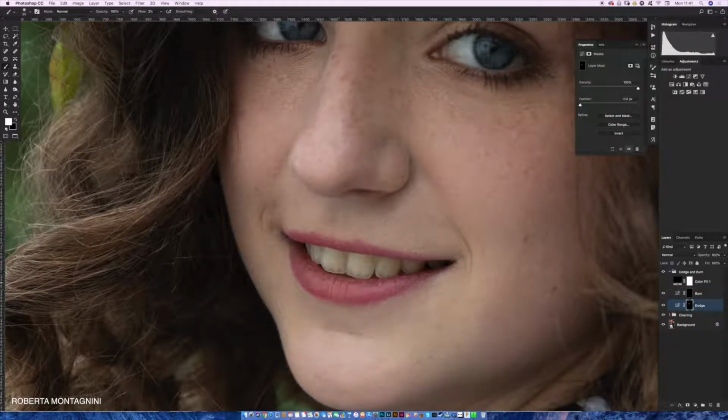Also, since we are already working on the highlights here, I'm going to go back to the dodge, and I'm going to brighten up her teeth a tiny bit more. I'm not adding any color, I'm just bringing the details back with the dodge and burn technique.